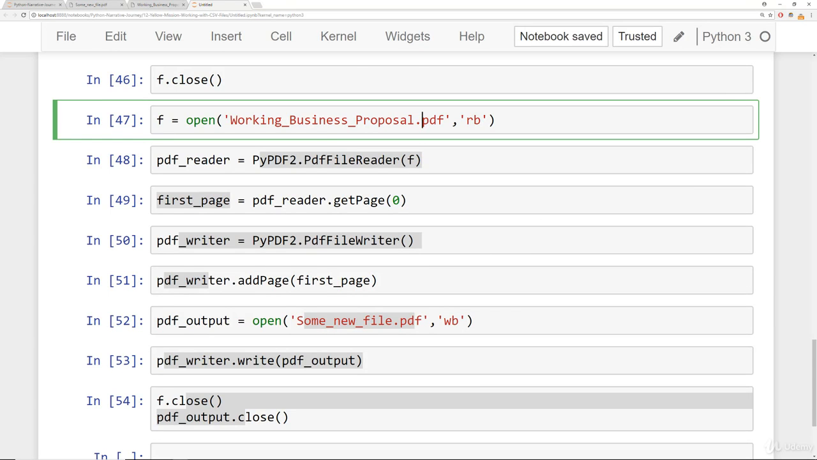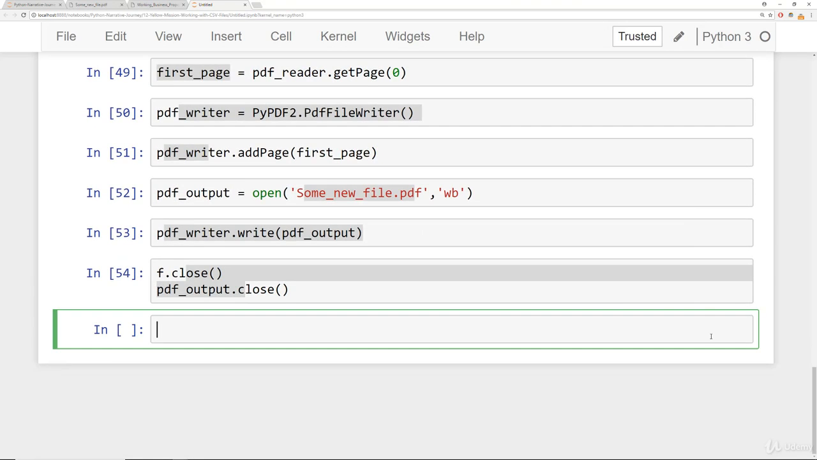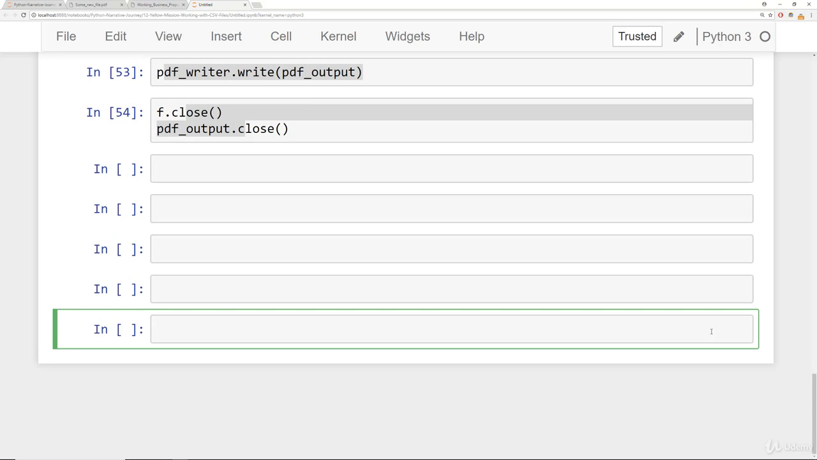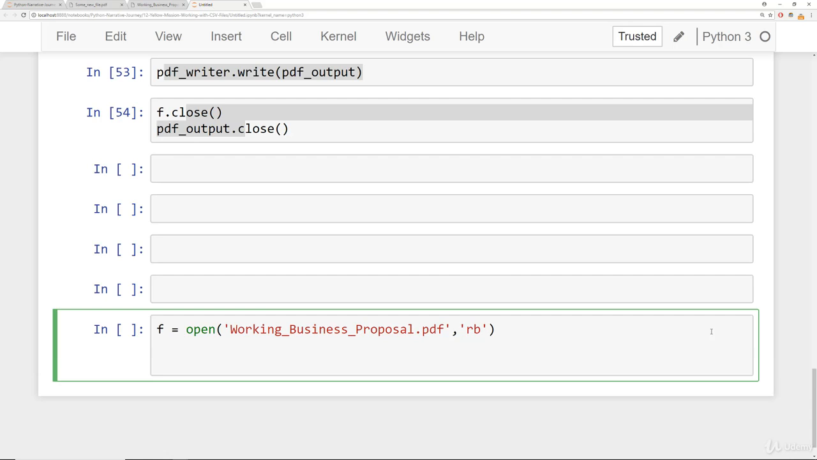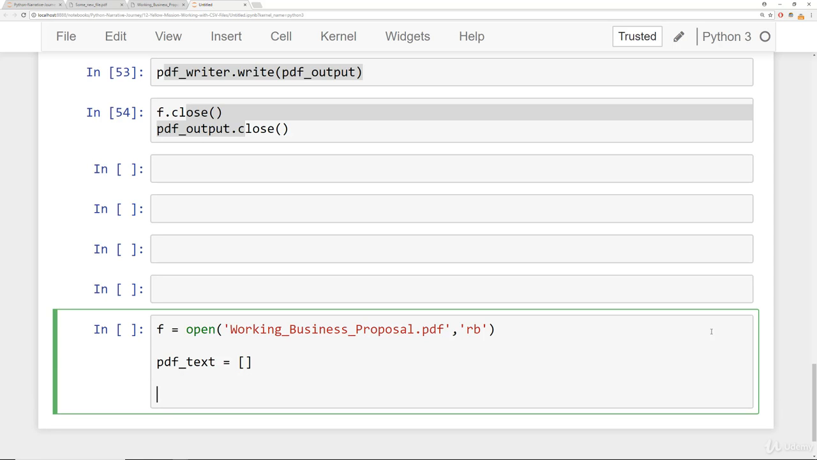All right, so let's do a very simple example of grabbing all the text from a PDF file, which more likely than not is what you're going to be doing. We're going to, again, let's make a couple cells here. We'll open up the file. It's working business proposal with RB because it's a binary file, and then we'll create a list, an empty list, to hold every page's text, and basically the index will correspond to the page number.